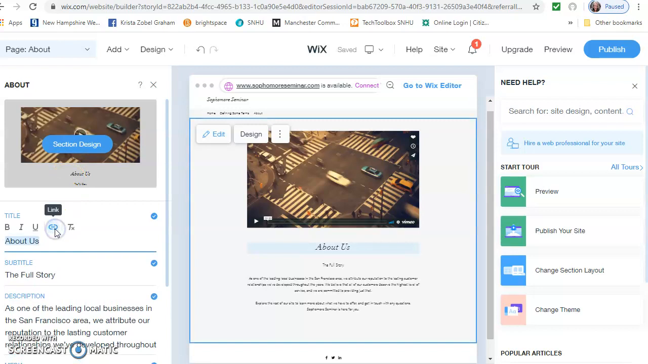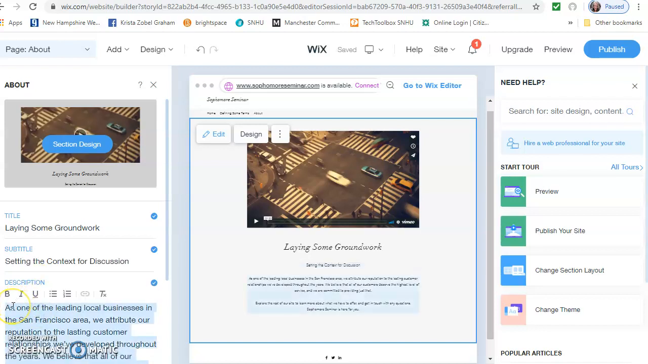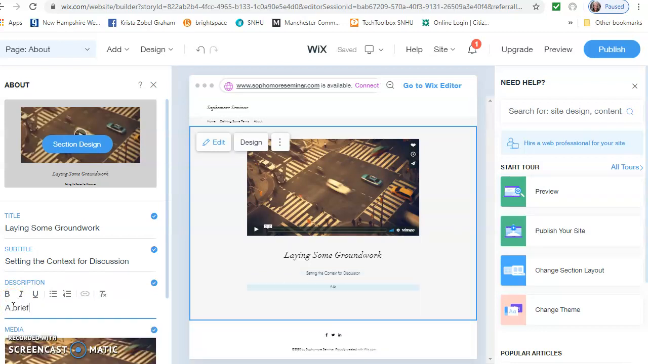This one is going to be called laying some groundwork. And then let's call it setting the context for discussion. So here, what this page would be is a brief overview of the problem or topic that's under discussion. So you want it to be a little more in depth than the little blurb on your homepage.